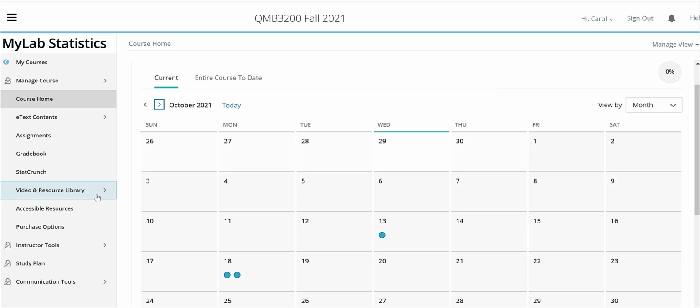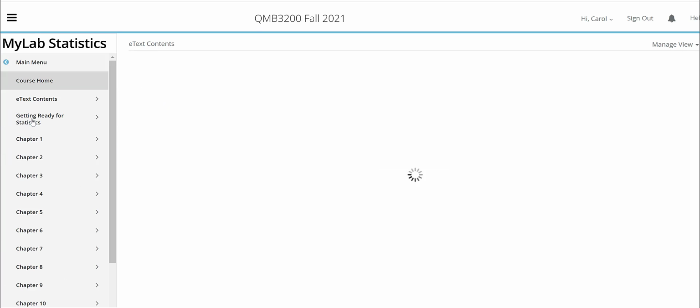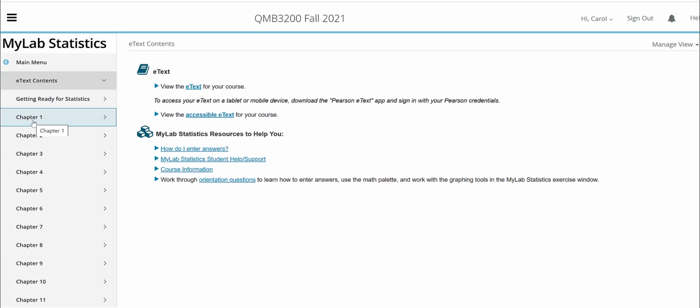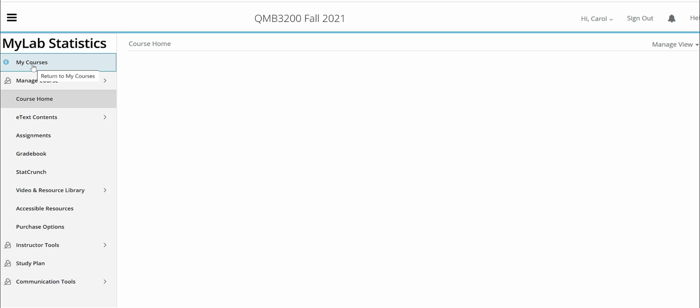And then if we click on the e-text contents, this is the table of contents for the ebook, and it goes chapter by chapter, and it matches the material that we cover in the course. So if you want to read the ebook, you can get it here under e-text contents.